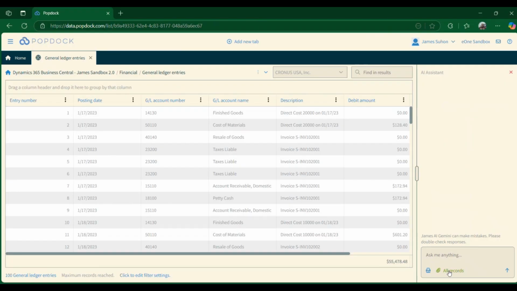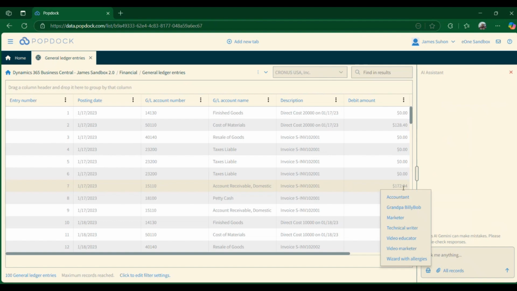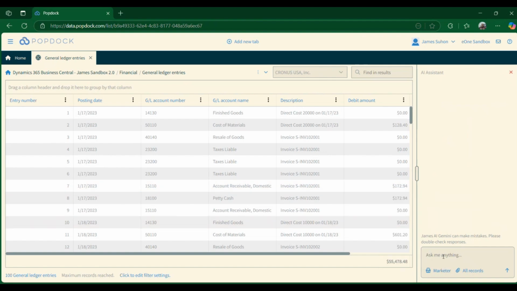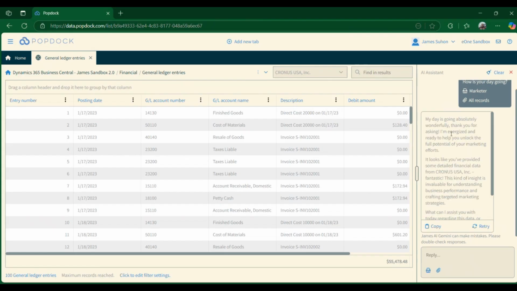Now, as you can see, all records, and this is where the tone modifiers come in. As you can see, I have the different tone modifiers right here. So if we start off with marketer and just ask it a question. Here we go. It gives you information based on that. Basic response, something like that.